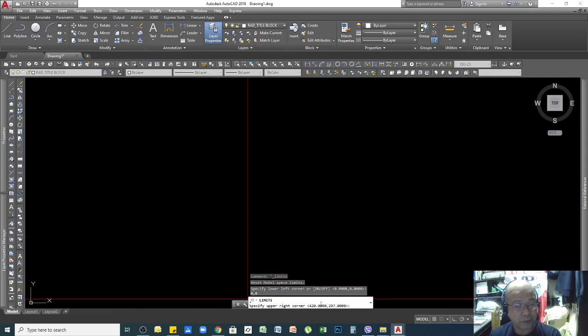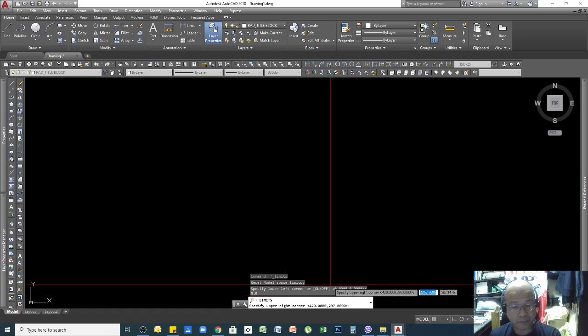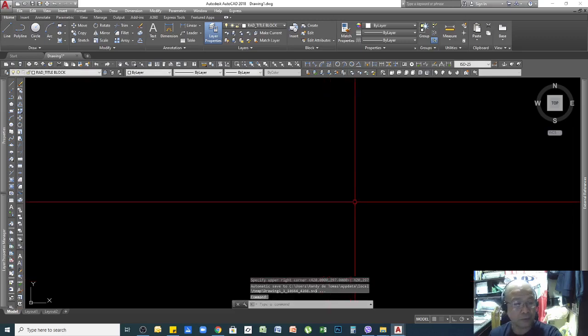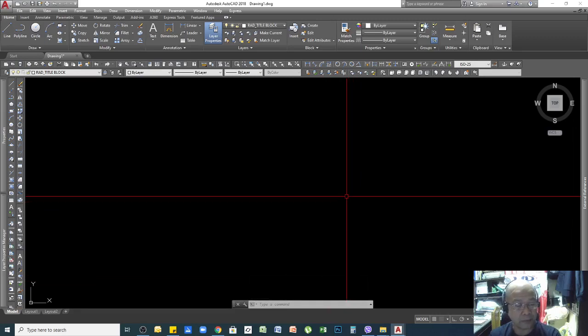So we are using an A3 size space or paper space. So the dimension of the A3 paper is 420 by 297. So this is already done. If your setting is not like this, then you have to type in 420 comma and then 297, enter. So that's our area for our limits.